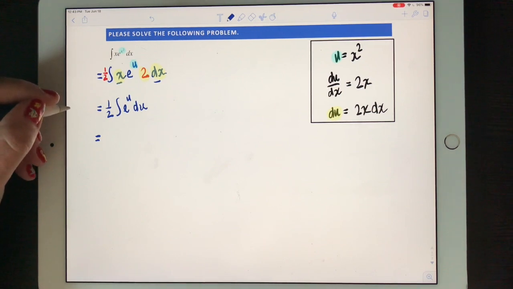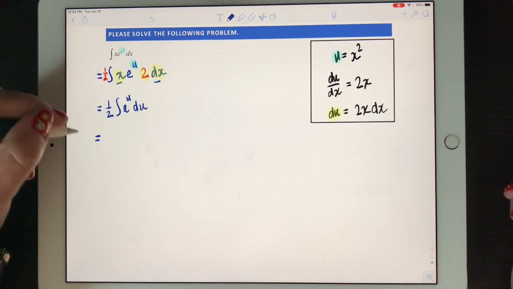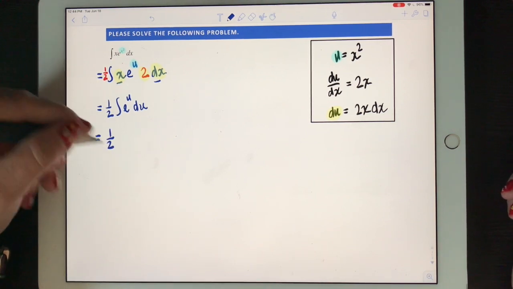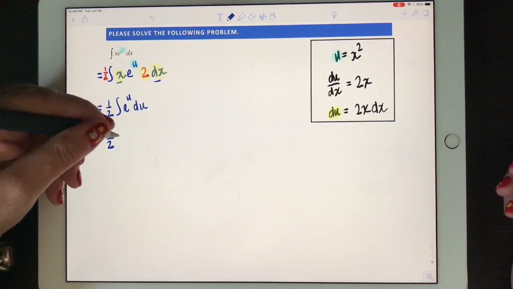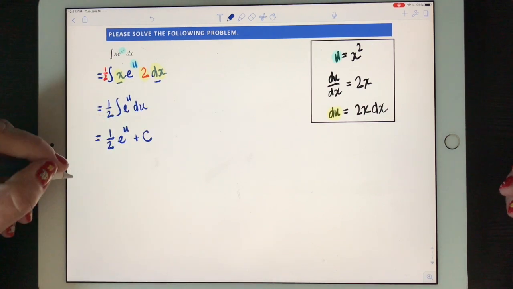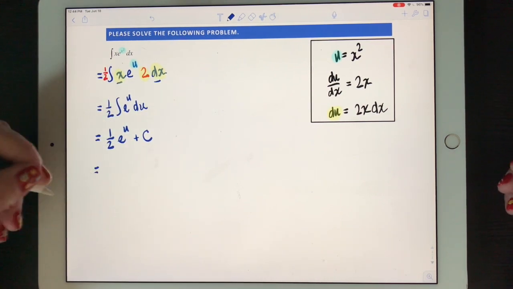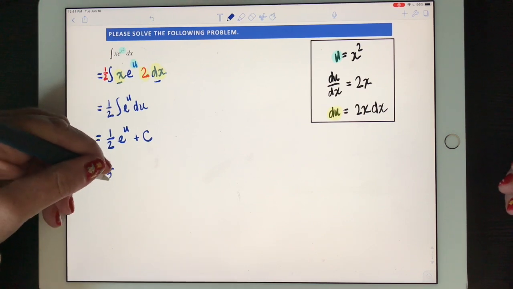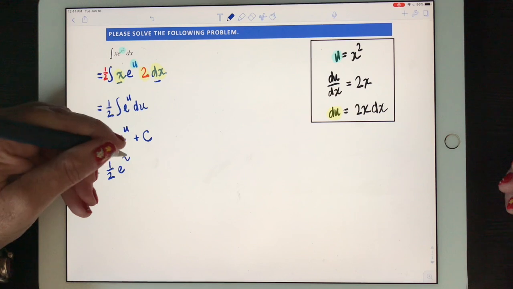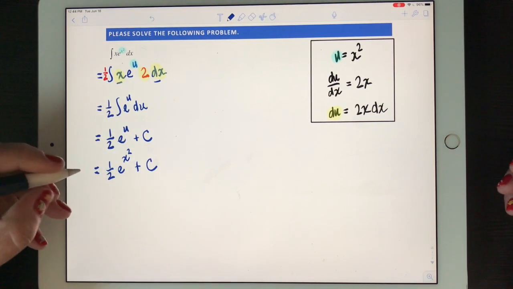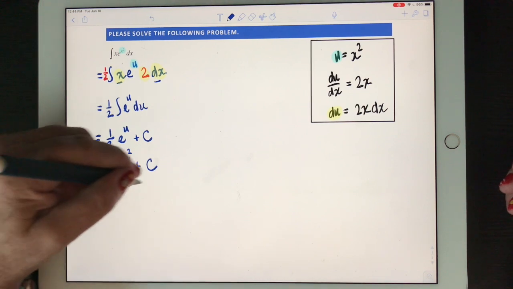So the beauty of e to the u is that it is its own antiderivative, right? So we get 1/2 e to the u plus our constant of integration, and that is equal to what? Beautiful. 1/2 e to the x squared plus c. And we're all done, right?